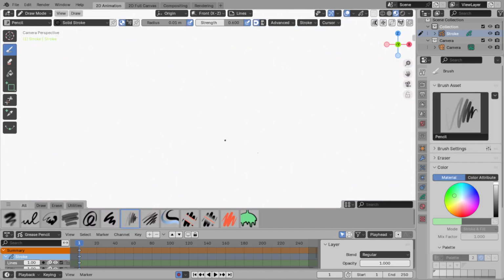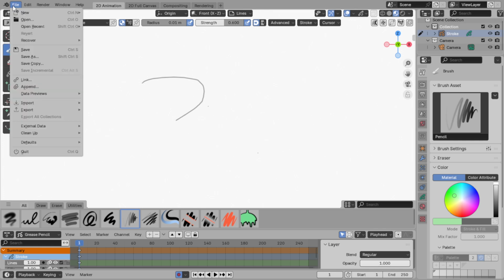At this point, the file browser window will open up, allowing you to navigate through your computer's directories. Locate the image file that you want to use as your reference. Select it carefully and then click the Load Reference Image button. This action will import the image straight into your workspace.